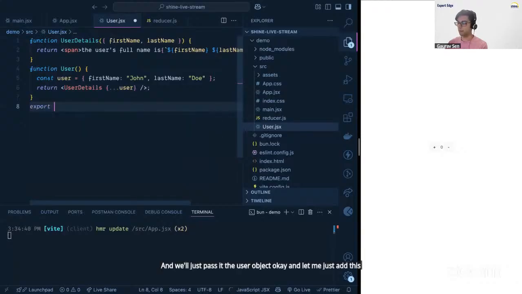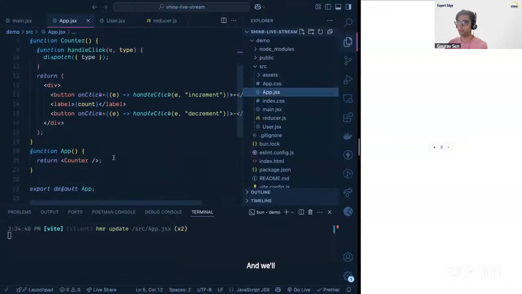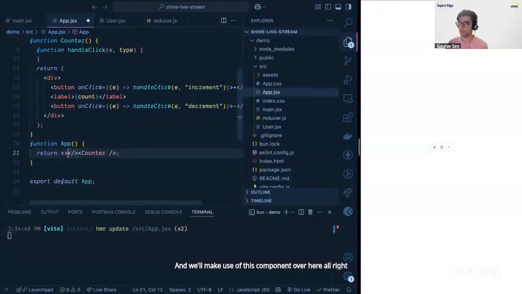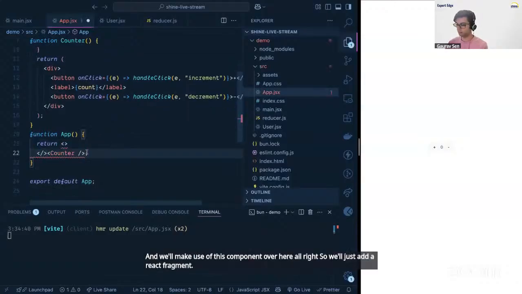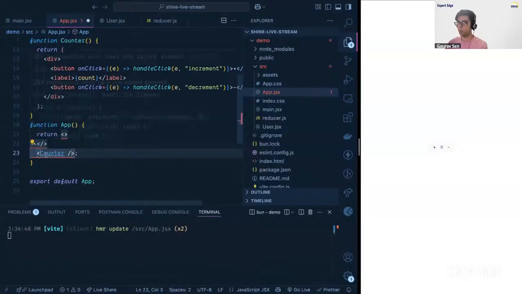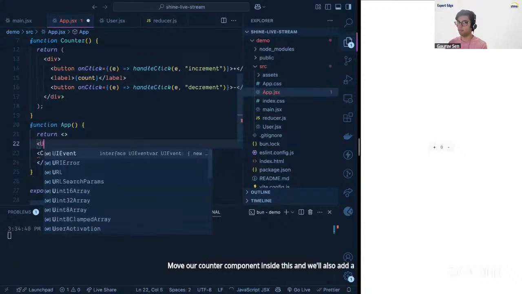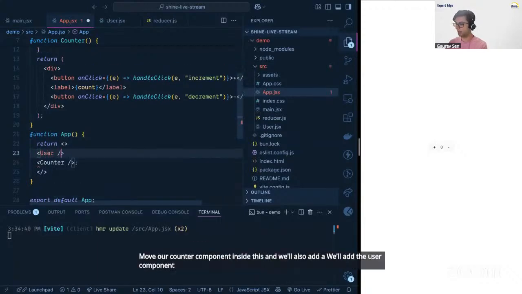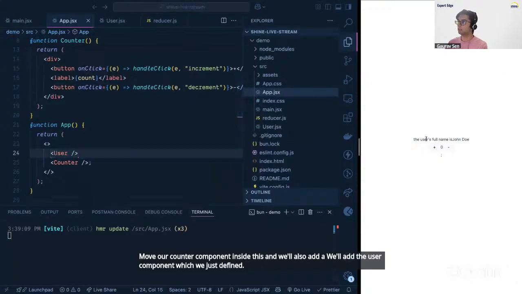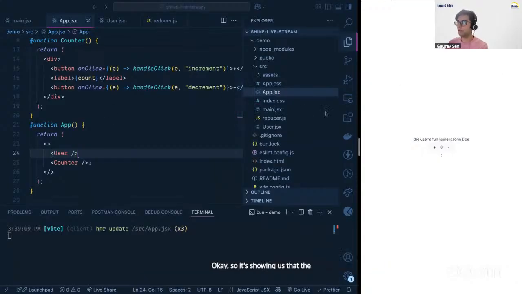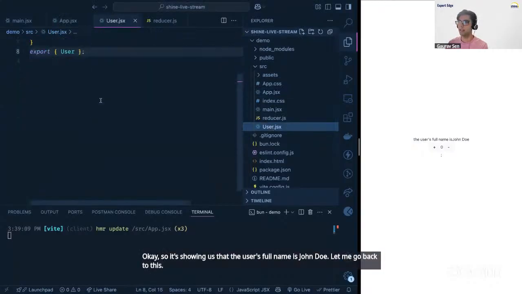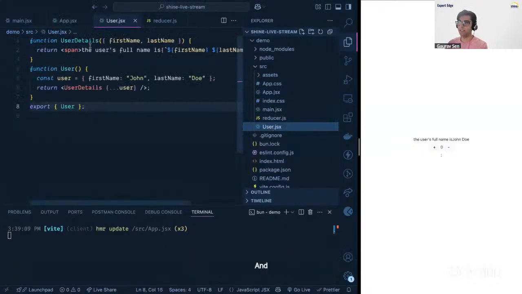Okay, and let me just add this. Let's do an export over here, and we'll just export User from here, and we'll make use of this component over here. All right, so we'll just add a React fragment, move our counter component inside this, and we'll also add the user component which we just defined. Okay, so it's showing us that the user's full name is John Doe.